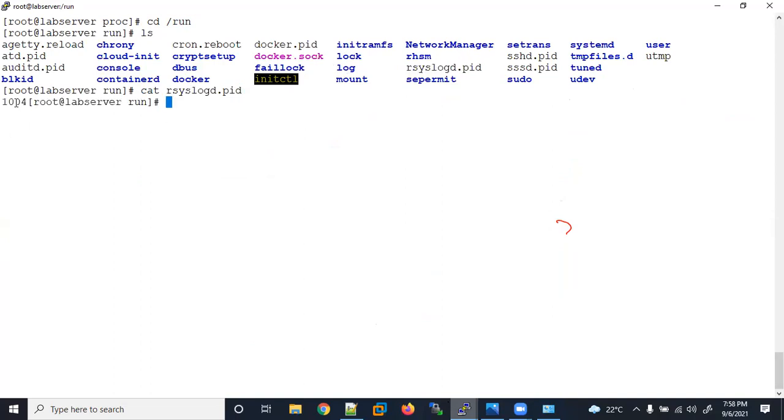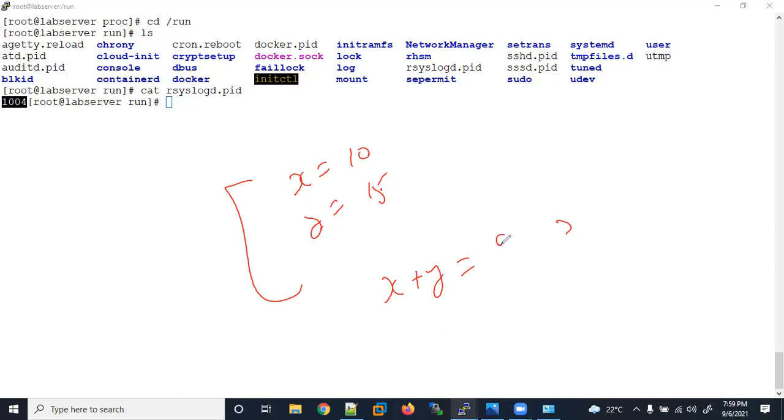So here it is showing us 1004. So these are the PIDs. So it's a kind of a variable. So what is a variable? Let's understand a variable first. In 10th standard, we have learned x is equal to 10, y is equal to 15. We suppose that x is holding a 10 value and y is holding a 15 value. If I make x plus y, what is the answer? The answer must be 25, correct? It is doing 10 plus 15 is equal to 25, right?